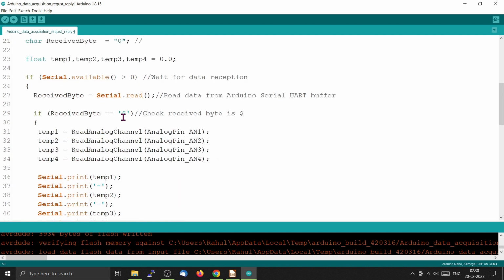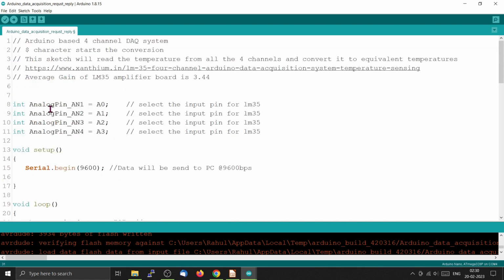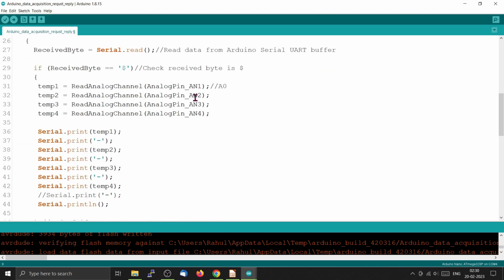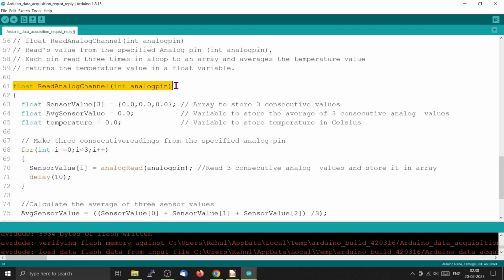Now let's say if we receive the byte equal to dollar, we will go inside the if loop to this particular line where we will call the read analog channel function, and we will give the corresponding analog pin. So we want to send A0, so we will call the analog pin underscore AN1. We have earlier declared that on top. Here we have declared that one. So this will call this particular function. So analog pin A0 will come here, and I will explain the variables here.